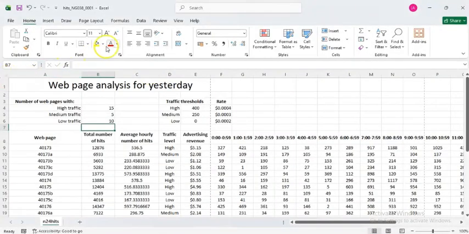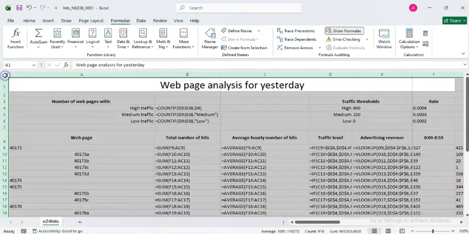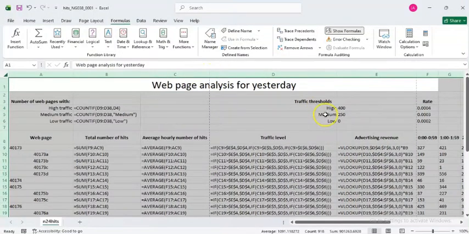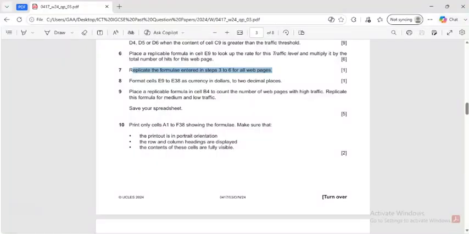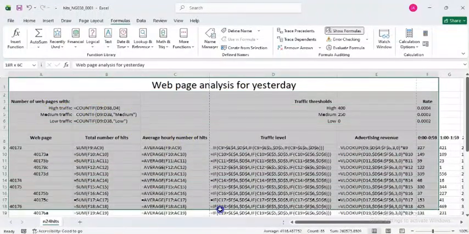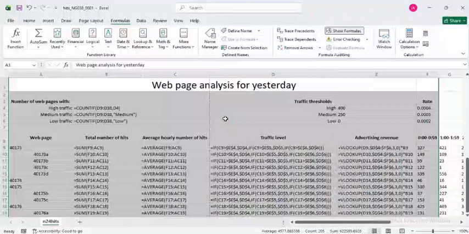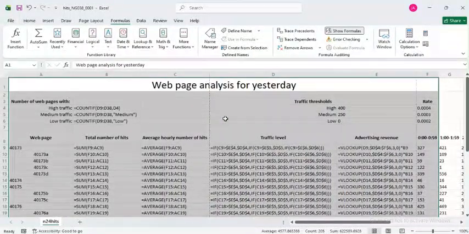So usually I would go to our formulas and click on show formulas, then click here and double click between any two columns, so that they close up all the gaps, and then usually check if you can see all the formulas are visible. So it says we should print from A1 to F38. This is what we are printing.